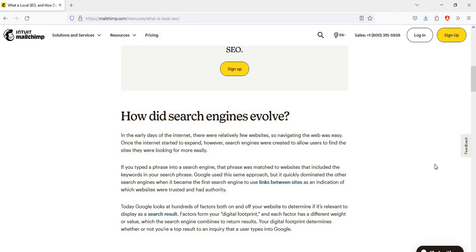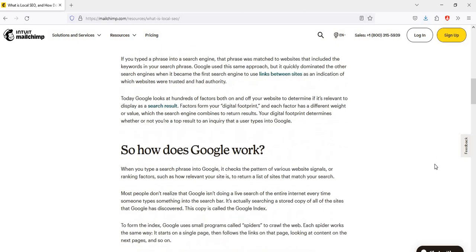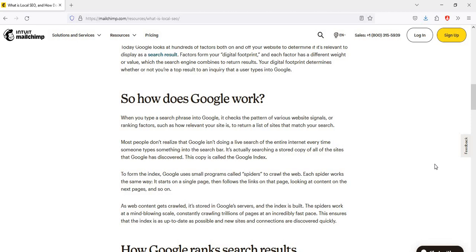Today, Google looks at a hundred factors about your website to determine if it is relevant to display as a search result. Factors from your digital footprint each have different patterns or values, which the search engine combines into a result. Your digital footprint determines what the top results are for any query that a user types into Google. So how does Google work?